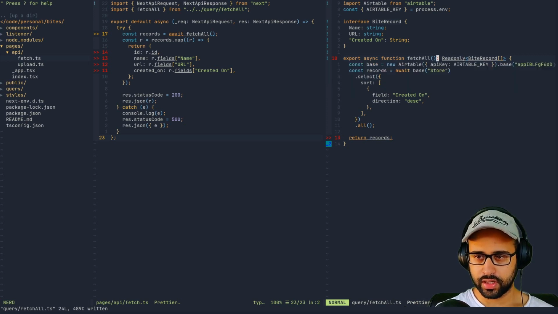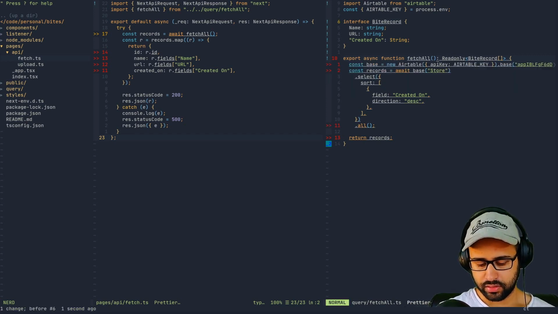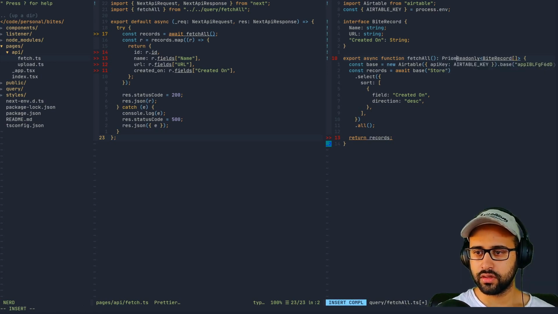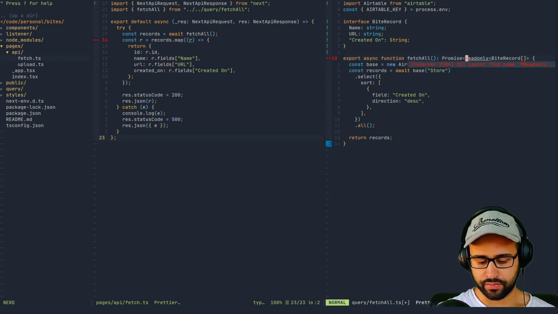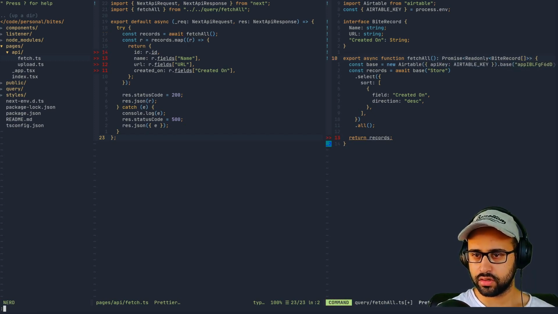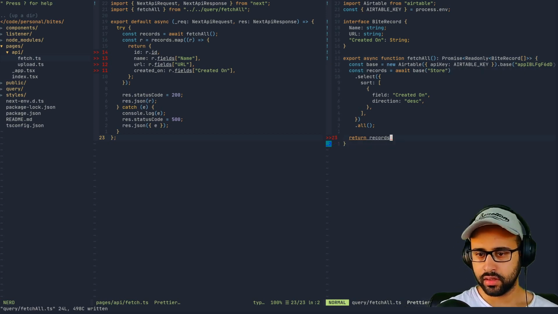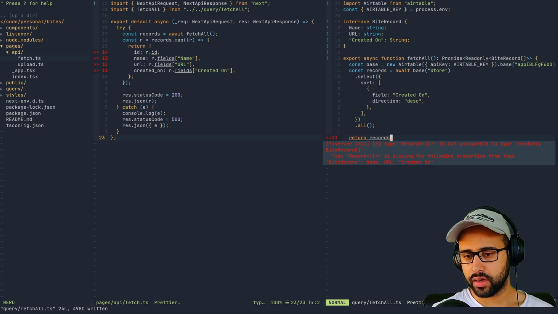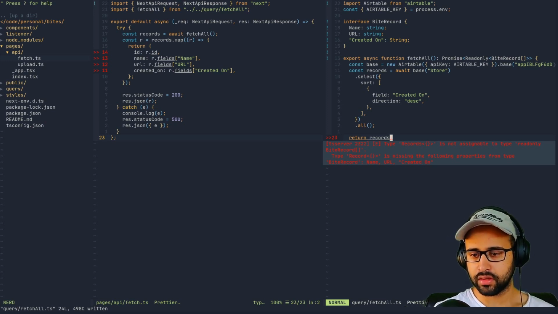So let me for a second get rid of this, right? The current definition would be promise of record, right? So we can do a similar thing saying that this would be a promise of this thing. Hopefully this works. No, doesn't. It's complaining about records. Type records is not assignable to read only byte record. Record is missing. Okay, why wouldn't you let me type it out?